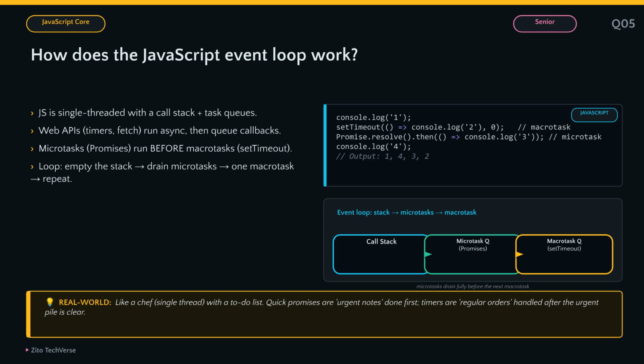Microtasks, like resolved promises, always run before macrotasks like setTimeout. So the loop empties the stack, drains all microtasks, runs one macrotask, and repeats. That's why the classic snippet prints 1, 4, 3, 2. Think of a single chef with a to-do list. Urgent promise notes get done before regular timer orders.